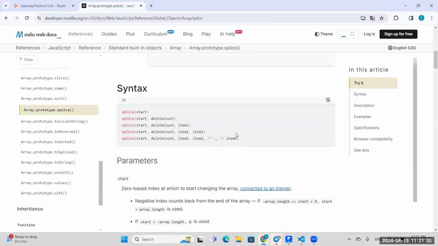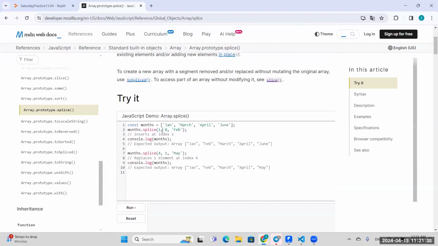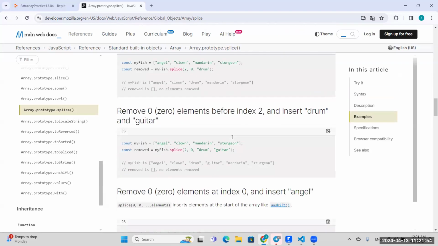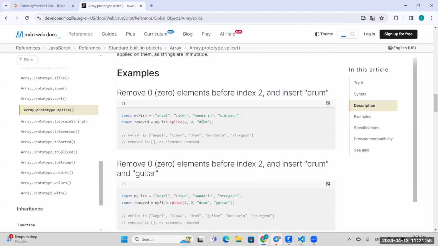The first element is the index where it will start splicing. The second one is the number of items it should splice. The third one is optional, which is basically the element that it can insert instead of the spliced elements. If there is no third element, it will just remove the elements it's supposed to remove. And if the second element is 0, like in this case, then it doesn't remove anything, it will insert.